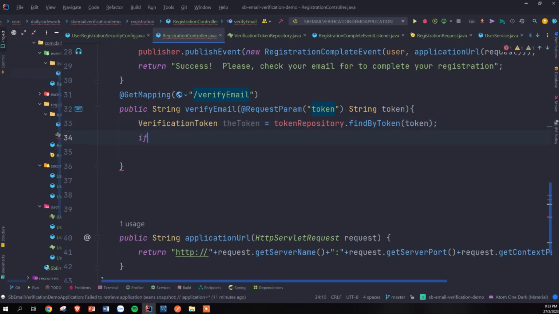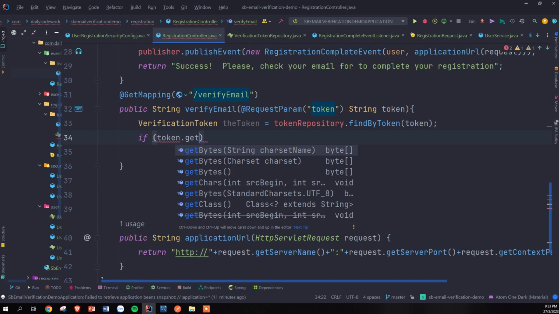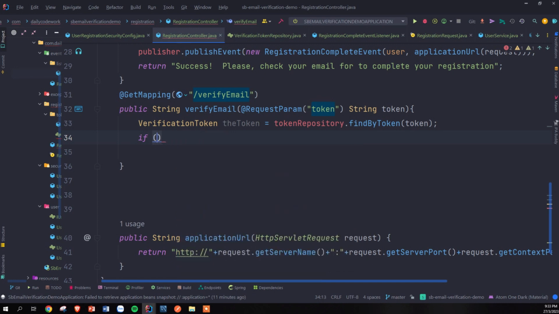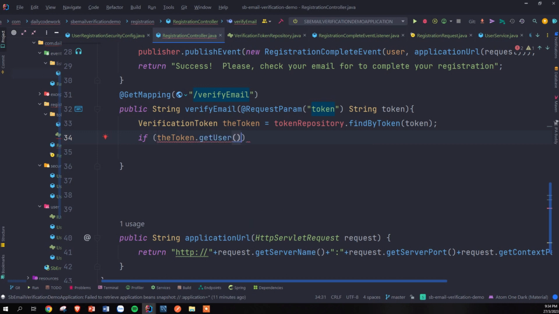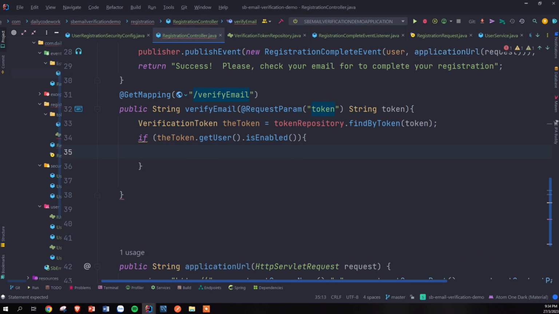So now we're going to check the token, and we're going to get the user from the token. So if token.getUser, if the token, this is not token. So if the token.getUser.isEnabled. Now if the user is already enabled, it means the account has been verified, so there is no need of verification anymore. So now we're just going to return a simple string message to the user to tell the user that your account has already been verified.